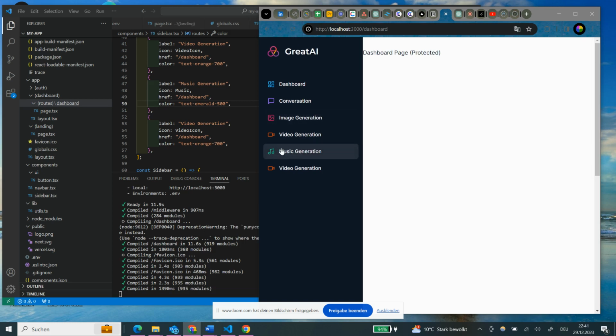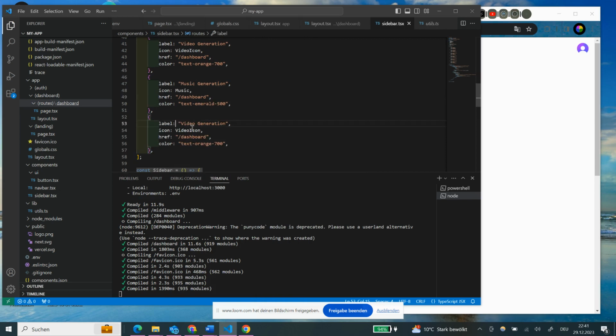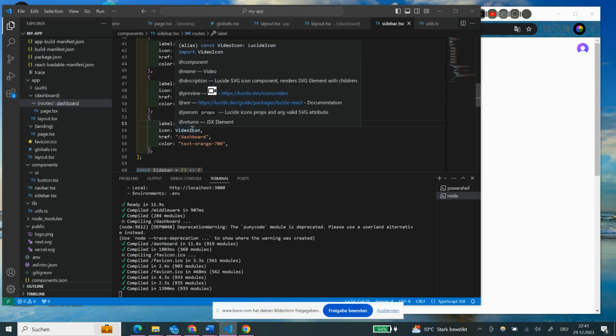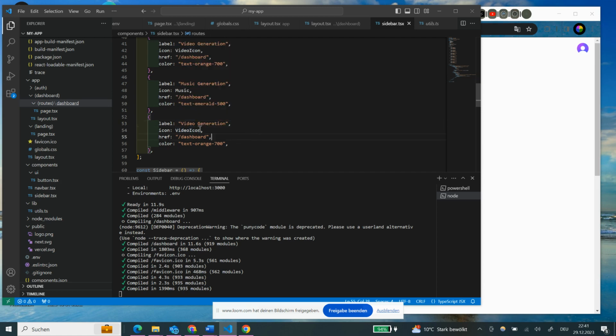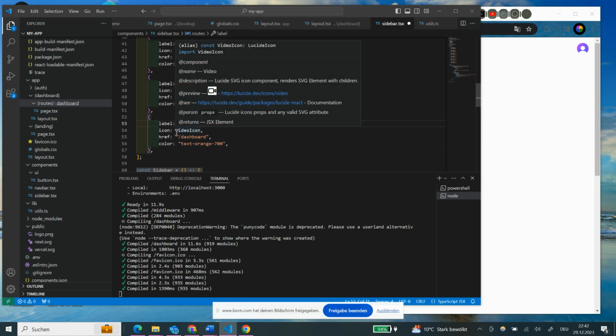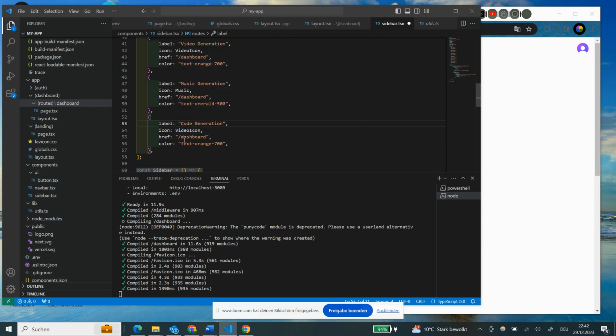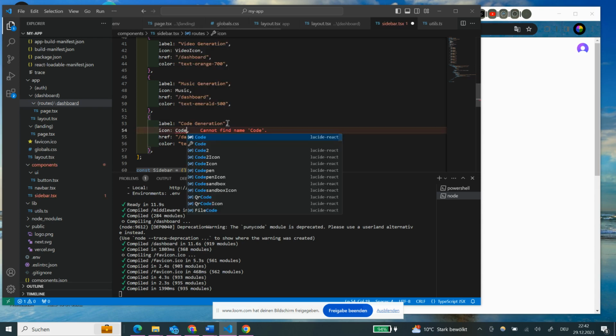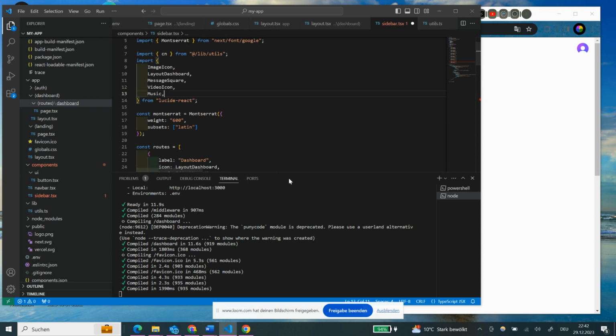Now this is green. And now we have this one. Perfect. And the last one is going to be code generation. And then we have video, and then we have code generation. Not the last one, we also have settings. So this one is going to have an icon of code, so you can import that from Lucide React as well. And again, we need to put this up here.